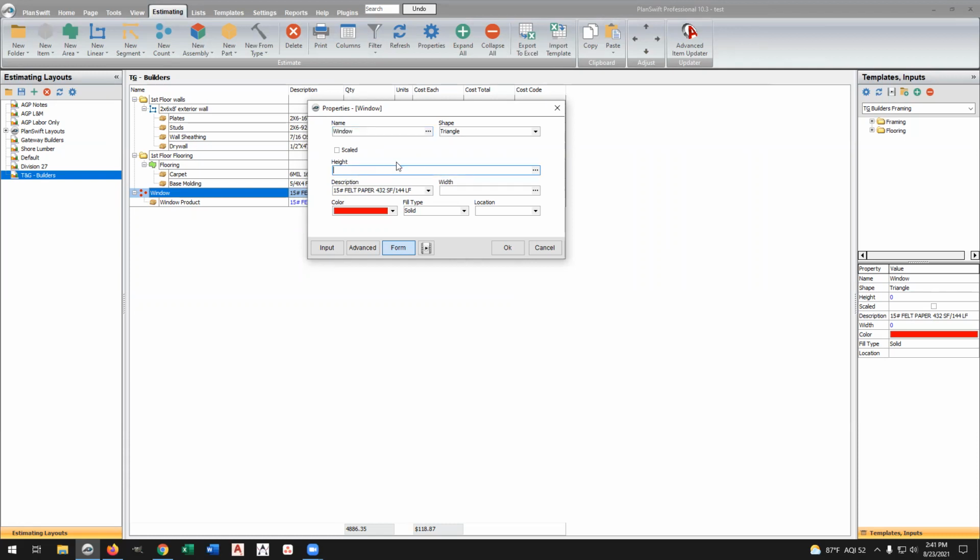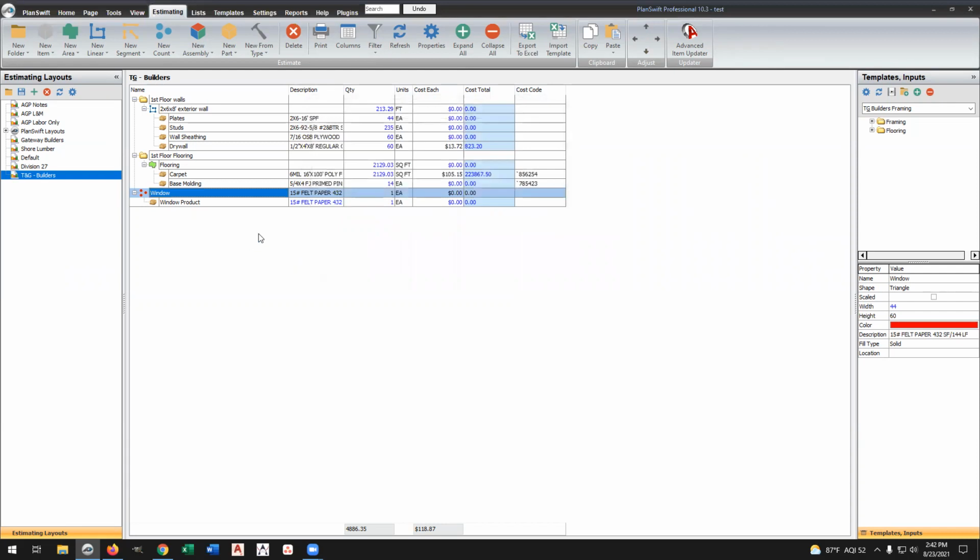So over here, you know, you might put in 36 plus 7 and 8.5 is 44.5. So you put that in. Or no, I'm sorry, height would still be 60 and width would be 44.5. And you'll find out the reason for those in a second. So now we hit OK. As you notice, nothing changed. It's still one window. That's awesome.